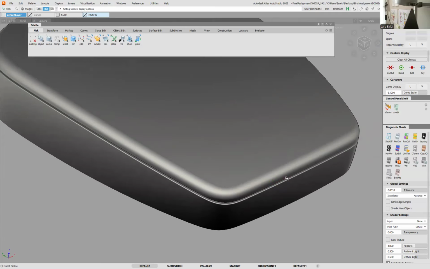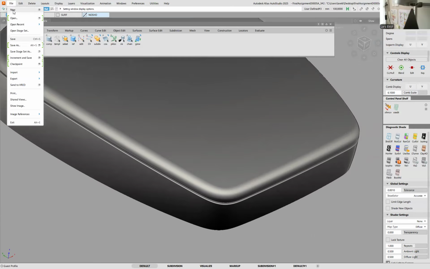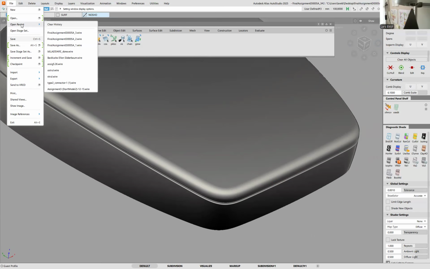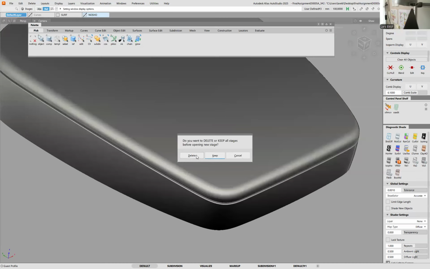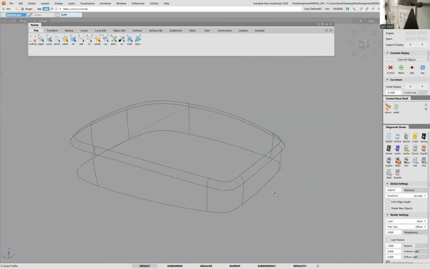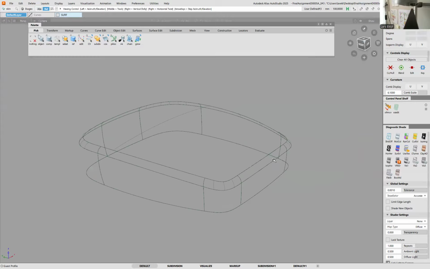So I'm going to open up the design that ended the last episode. So over to the recent and final assignment, we delete all of that. And here is where we are.